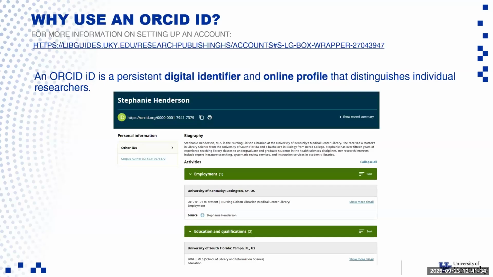We combat this by creating an ORCID ID, a persistent digital identifier, an online profile that you can set up. Your ORCID ID stays with you regardless of whether you move to another institution, change your name, or change your research field. A lot of publishers require you to have an ORCID ID. If not, it's really good to have one so that you can attach all of your work to your ID.